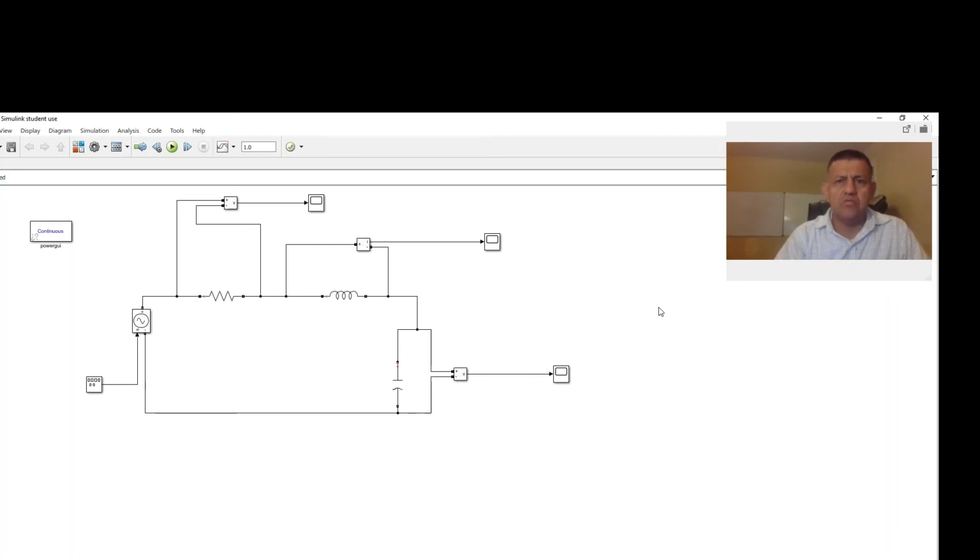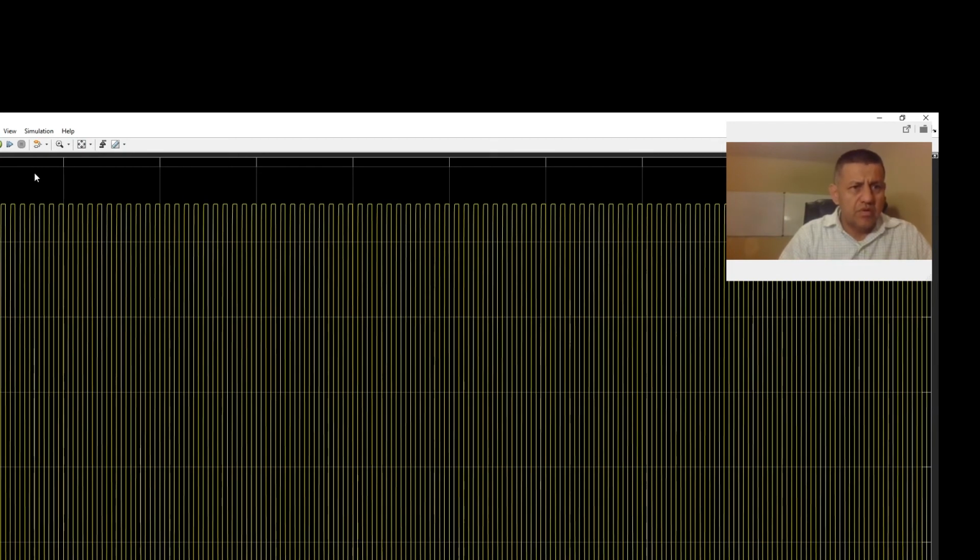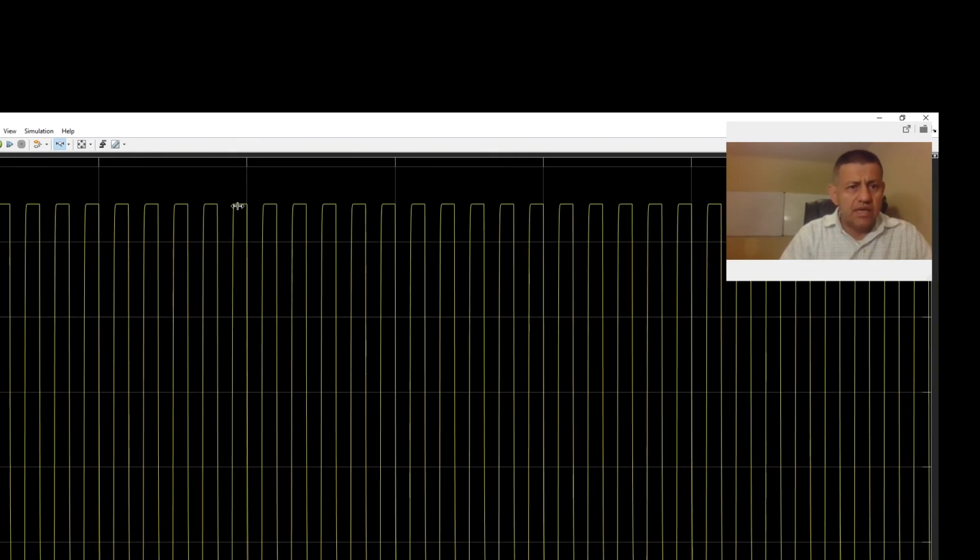Okay, so I did not see any red stuff, so I guess it ran. Okay, it seems like we're getting something. And it looked like we're getting a square wave, right? So what I can do, and that is the voltage of the capacitor. Notice that it is pretty much like a square wave.